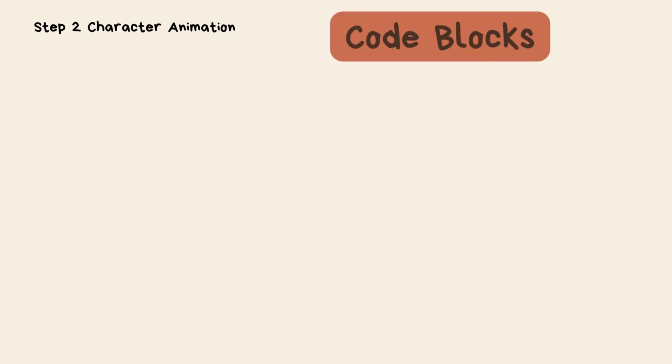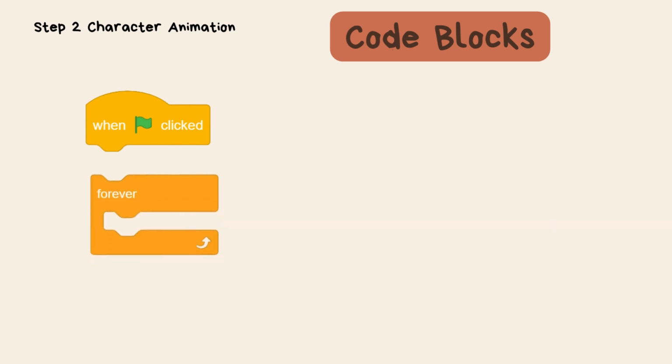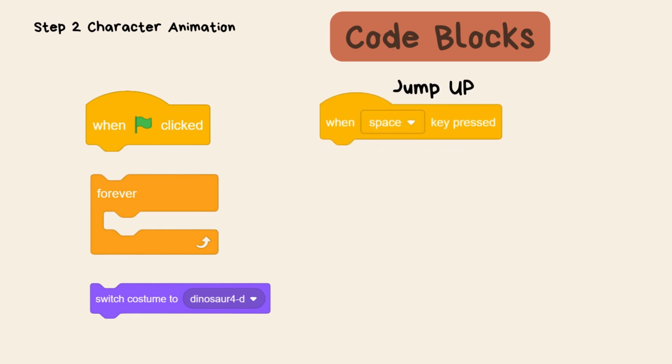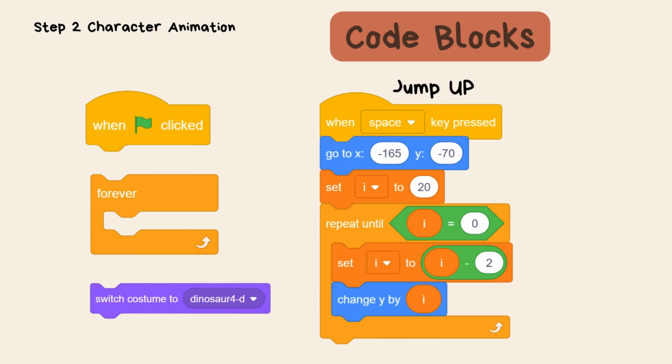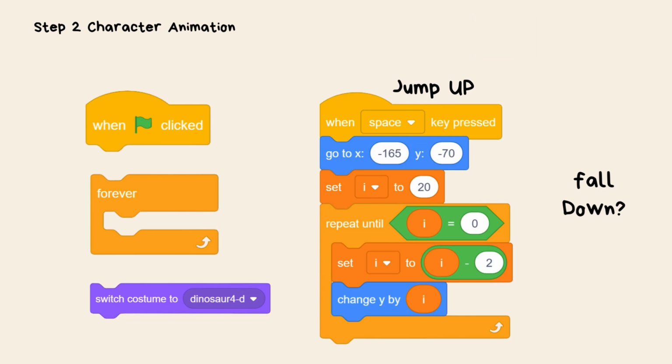Here are the code blocks you can use, using when green flag clicked and forever blocks for continuous movement. Introduce the when space key pressed block to make the dinosaur jump, and use a repeat until loop to control jump height and gravity. Please arrange them to finish step 2.